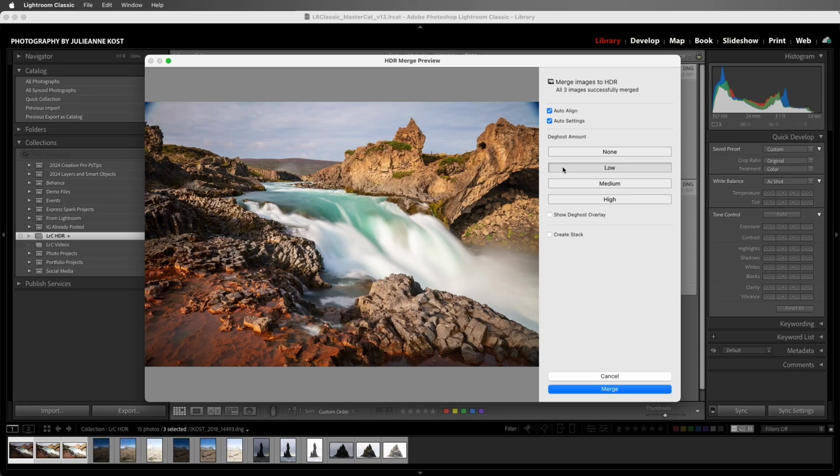We can view these areas by enabling the Show Ghost overlay, and we can toggle on and off its visibility by tapping the O key. If the overlay is difficult to see, you can add the Shift key and tap O, and that will cycle through the four different overlay colors. We can enable Create Stack to automatically stack the source and resulting HDR image, putting the newly rendered HDR image at the top of the stack.